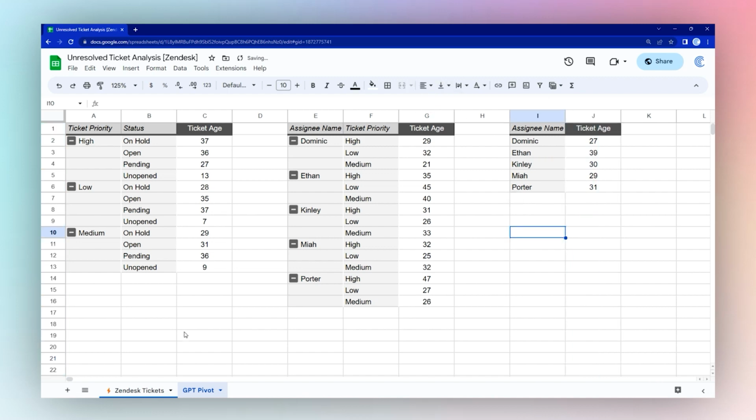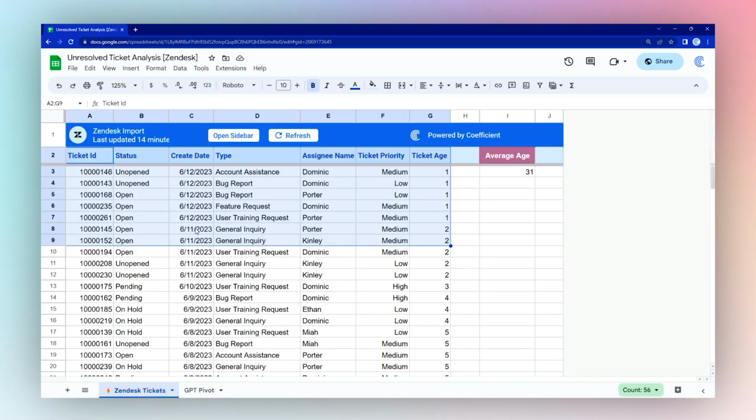All right, that's it for today. I hope that helps you to see how you can quickly and easily use Coefficient not only to bring in data from various services, but you can use it to quickly populate reports that you need.